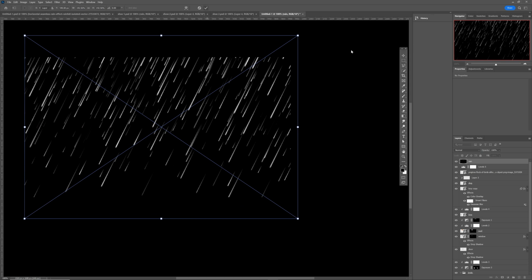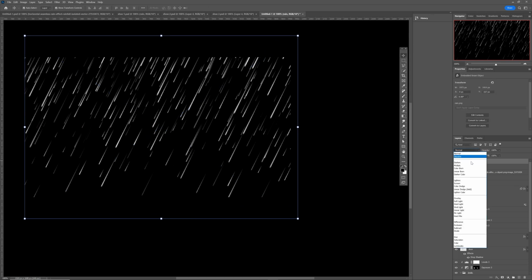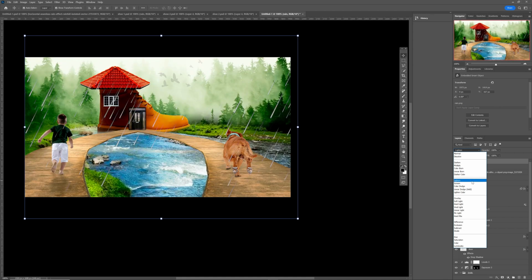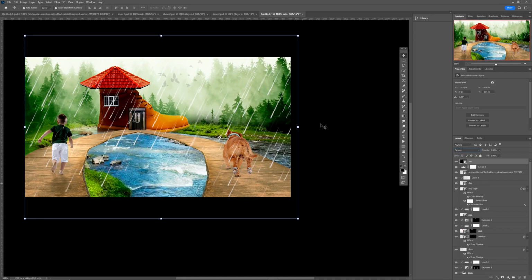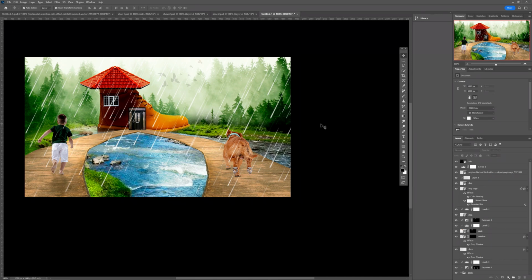Go ahead and hit on the good side and come over to the blending mode. In this case, we are going to be using the lighten or the screen. I can use the screen in this case because it looks nice, and it's going to be something just like this. It's going to be as if it's raining heavily and there is this dog and this little child that is trying to run into their house. In this case, it's going to be this shoe.